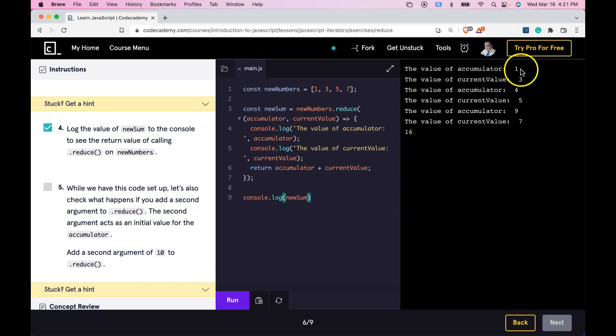So it does show you, it starts with accumulator is 1, current value is 3, adds them, 4, and then we set current value to 5, it adds them, and then our accumulator is 9, and then we do the last value 7. And when we log newSum, we do get them all added up and it's 16.